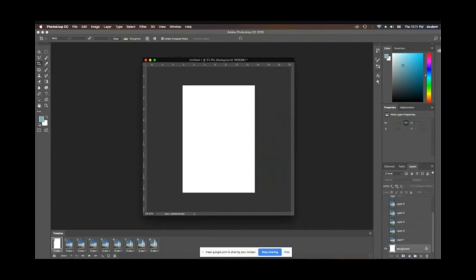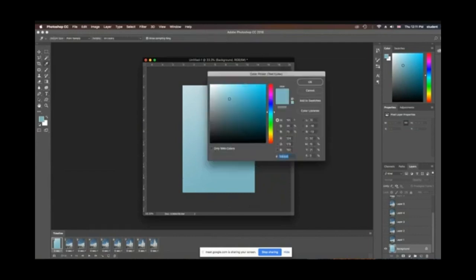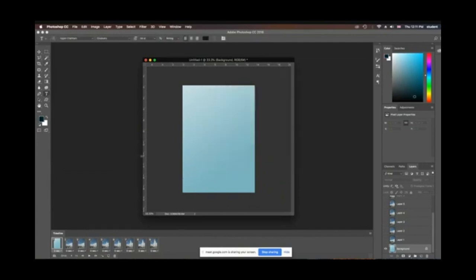I will apply a gradient to the background layer. I have used the colors of the sky, light blue and white, to apply the gradient. I will use the Text tool to give a title to my project. I will use the Merge Down option from the Layers pane to merge the layer with text with the background layer.